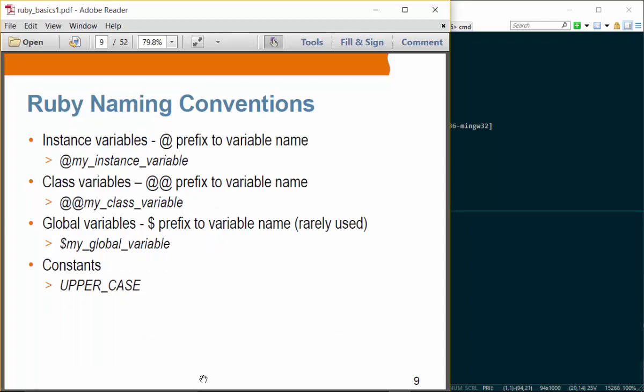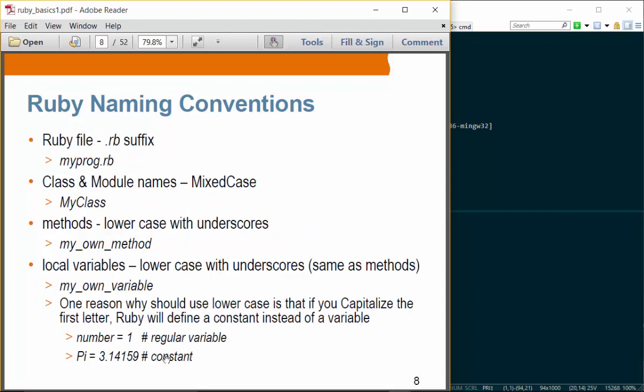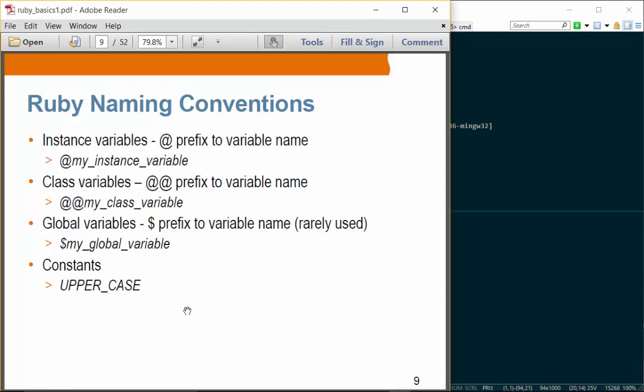There are several different types of variables: instance variable, class variable, and global variable. The instance variable is the one that you are going to use the most, and it starts with the @ sign. Class variables start with the double @ sign, and global variables start with the $ sign. There is also what is called the local variable, typically within a method, that doesn't have any @ sign at all. It's just the local variable, what we have seen in this case. Constants, you're going to use uppercase typically, just like in other languages.